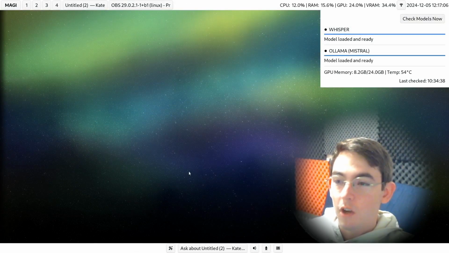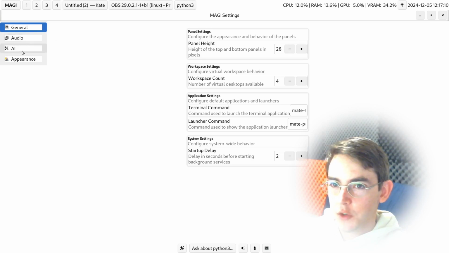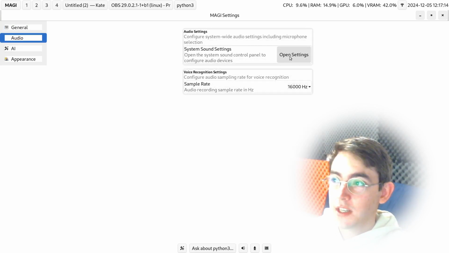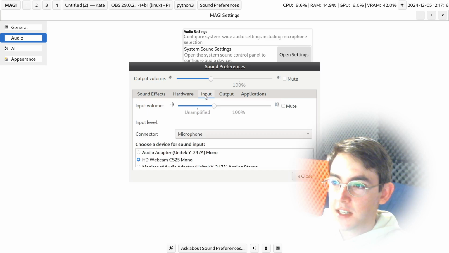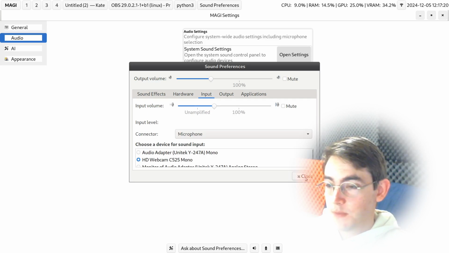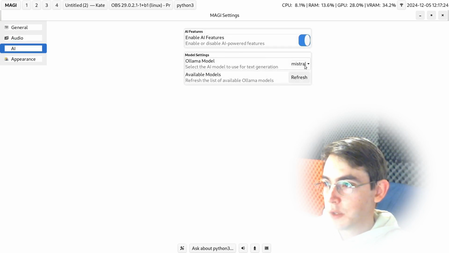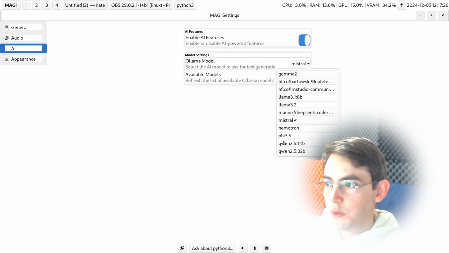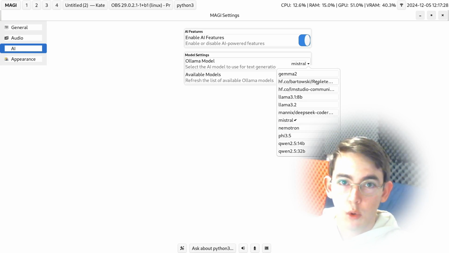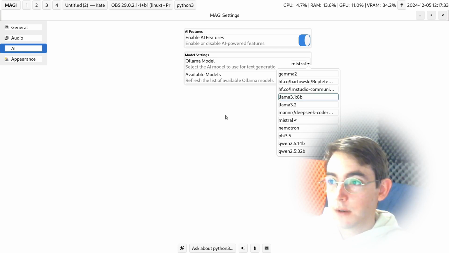Out of the box, there's also some configuration settings. You can change your panel settings and your workspace. Importantly, you can open up audio settings and configure your input. You will need a working mic input for the voice transcription. Here you can select which AI model you want to use. Note that this is just pulling from Ollama, and you can download additional Ollama models and select it here.